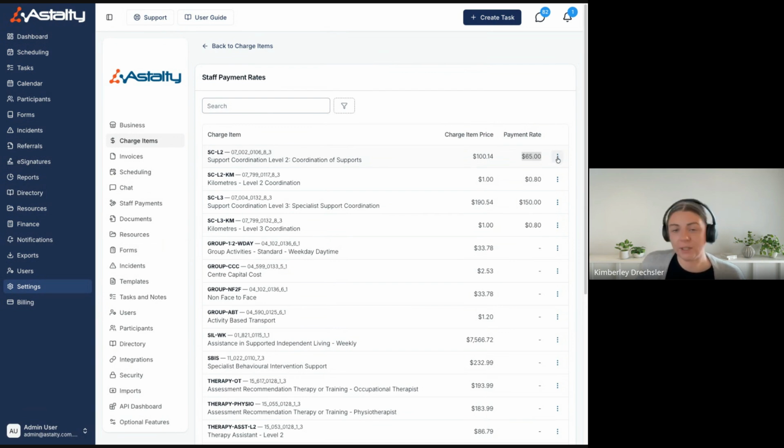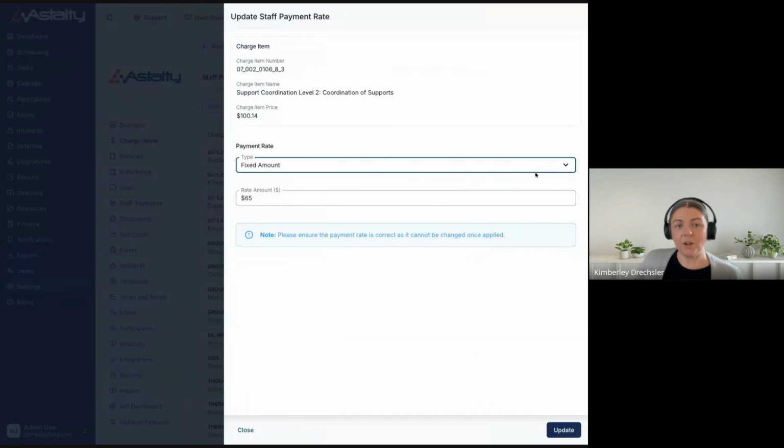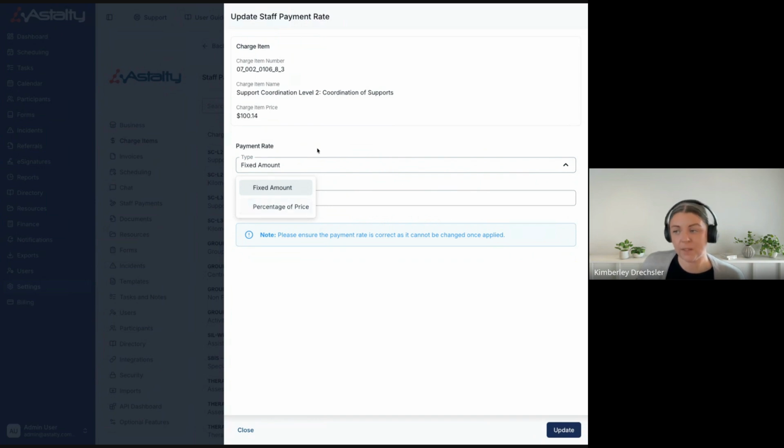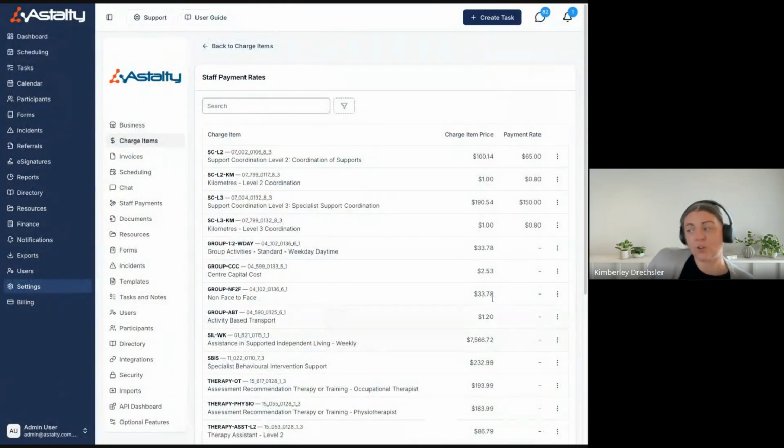So to do that, you'll click on the 3 dots next to the payment rate and update rate. You also have the option to select from fixed amount or a percentage of price. In this instance, we'll leave it as fixed amount and we'll say $65 is the amount that the contractors will be paid for their services, and update. It's important to note that that doesn't appear on the invoices to the participant. So all they will be seeing is the charge item price as expected. This payment rate is managed on the back end and is communicated to the contractor via their payments report.